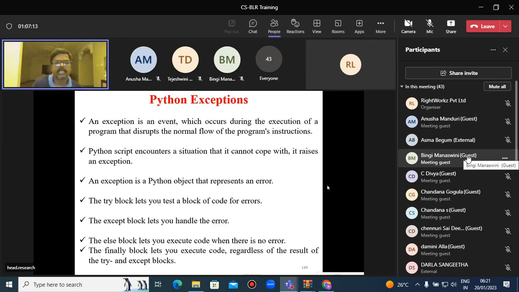The try block lets us test a block of code for errors. The except block lets you handle the error. The else block lets you execute code when there is no error. The finally block lets you execute code regardless of the results of the try and except blocks.